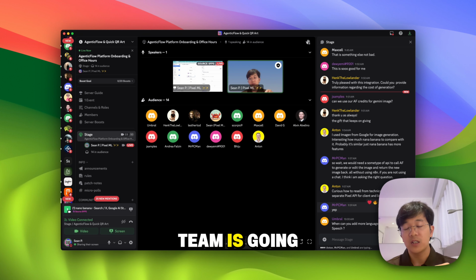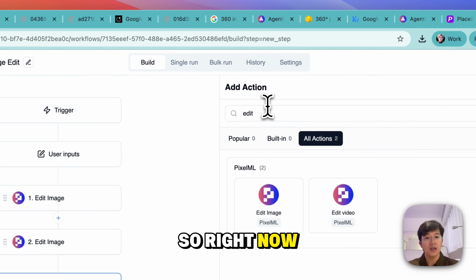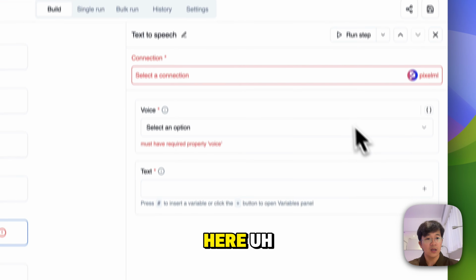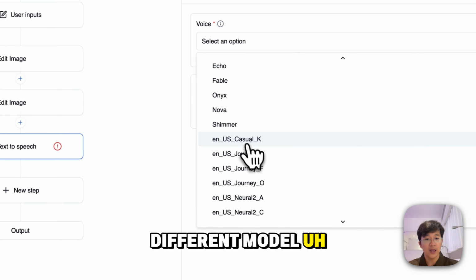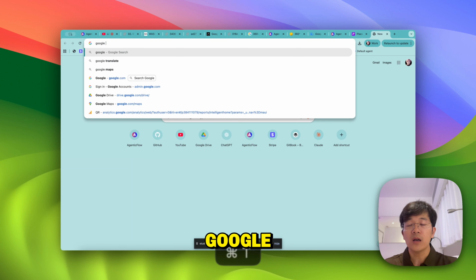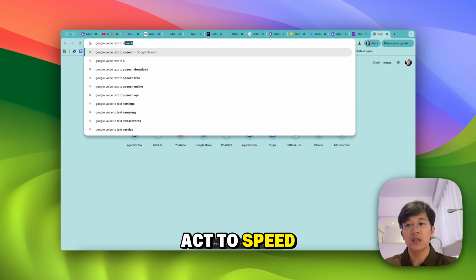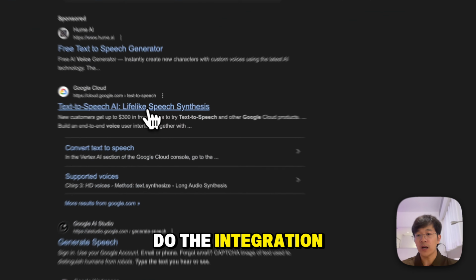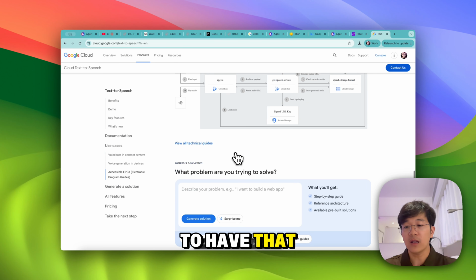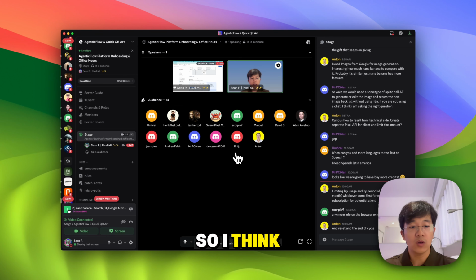So tomorrow the team is going to get back to work. We can add more to the text to speech, it's easy for us. Right now, this one is actually using a different model. You can click here, it has different models, English and Vietnamese. All of these are powered by Google Voice text to speech. We do the integration directly with Google, so whatever voices Google has, we are going to have, and it's just a configuration for us. So I think we can do it next week or next month.